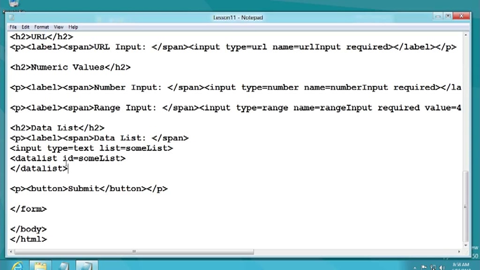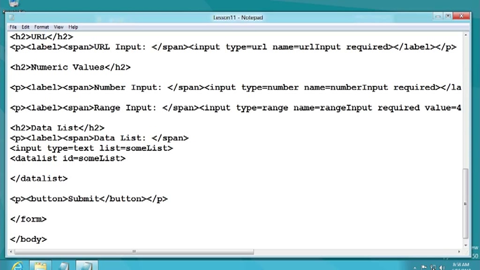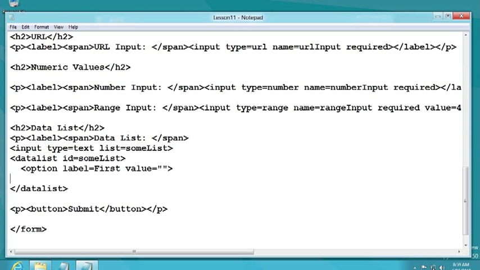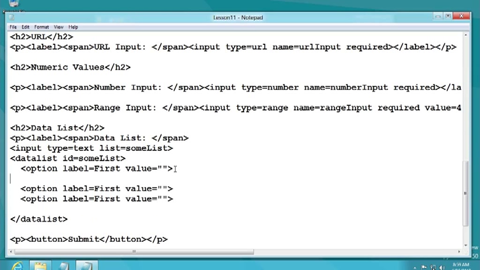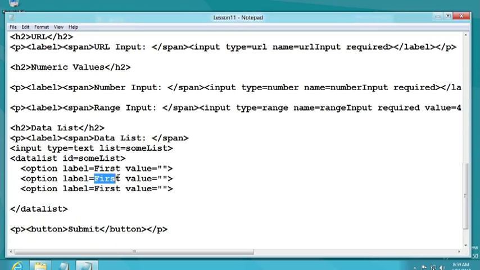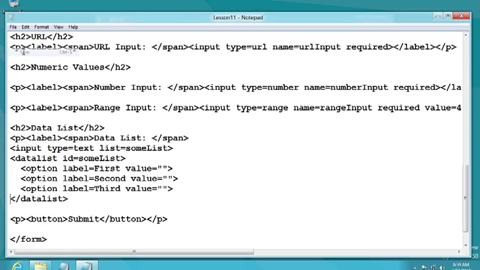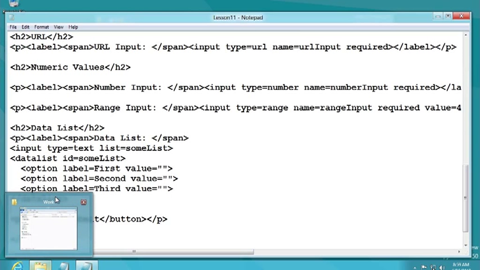And in between our opening and closing data list, I'm going to create a number of options. Option label equals first, value equals, all right. All right, we'll do second and third. And now let's see this in action. Or actually, let me finish this up.